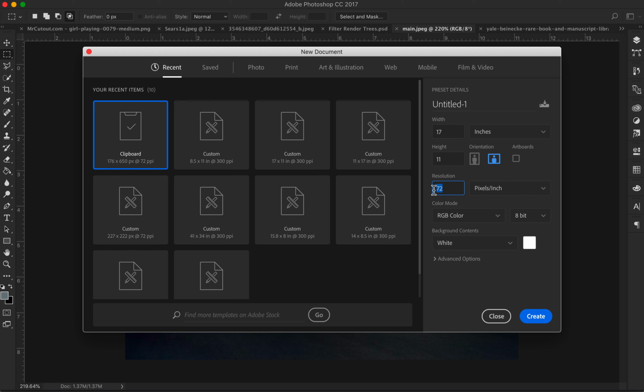Under resolution, because I'm going to print, I'm going to select 300. You can get by with something slightly smaller than that, technically for printing, but normally 300 is a good benchmark for when you're printing high resolution images. 200 is sort of the minimum I would recommend for printing.